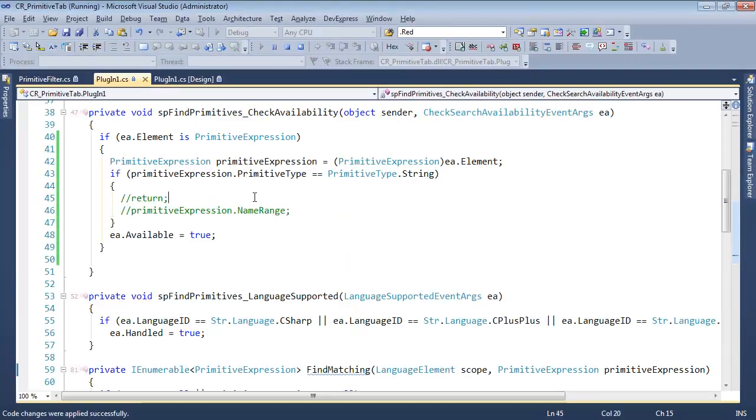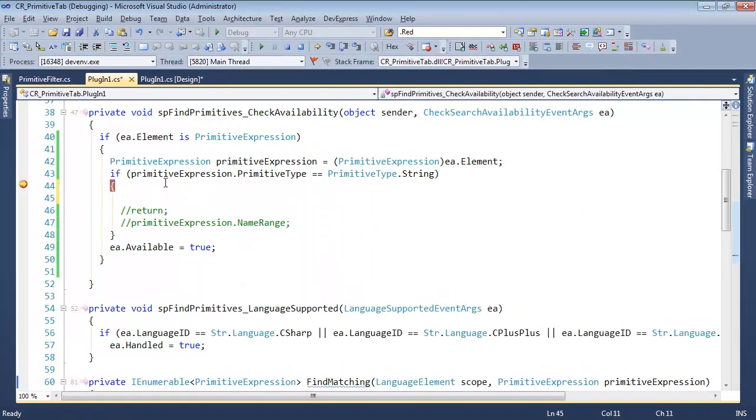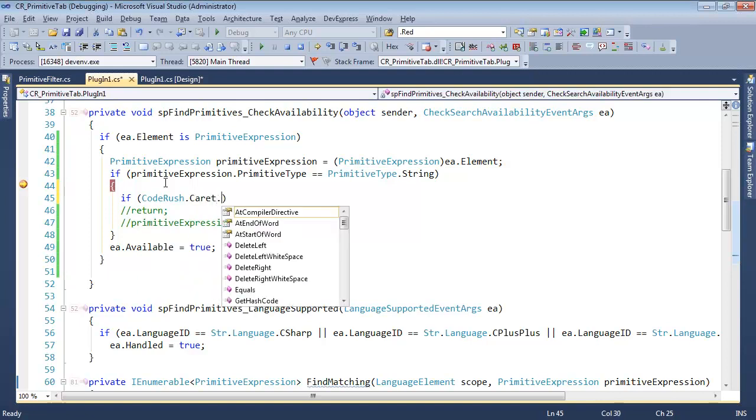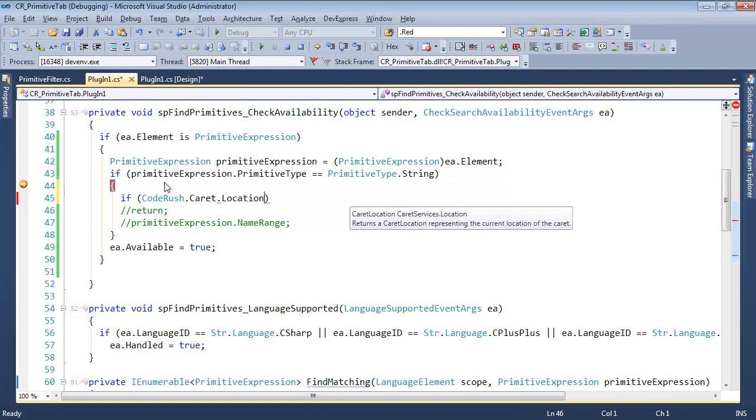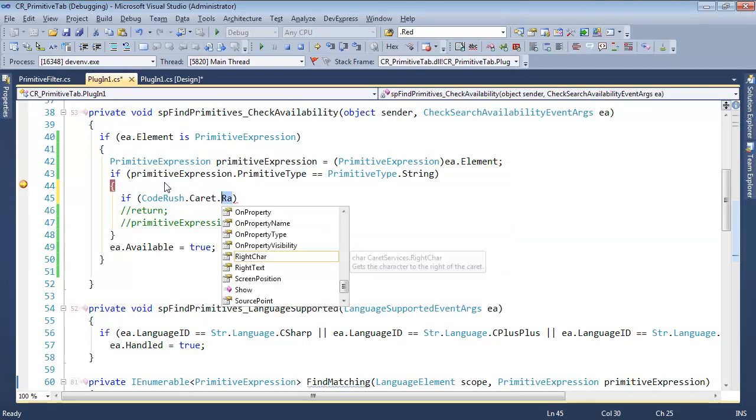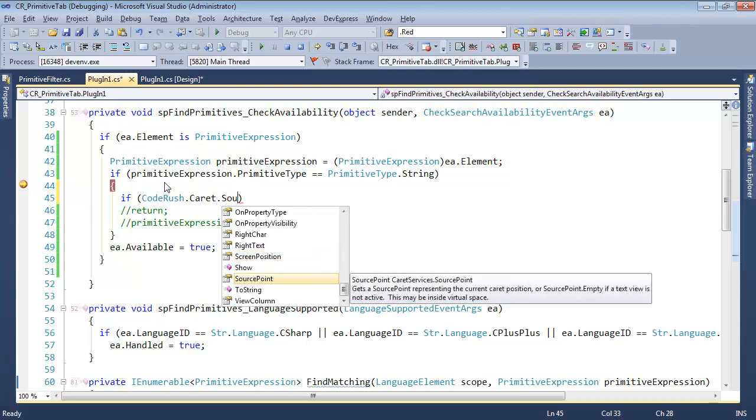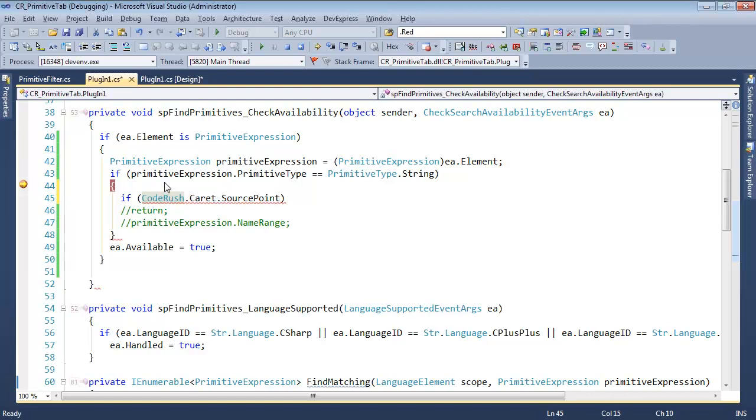So what we want to do is say, breakpoint here. We want to see if the caret is after the start. So if CodeRush dot caret dot the start dot, hold on, there's an active in here, I think. No. Location, source point. There it is, location. Thank you. Dot, that's not helping us. Come on. Different one. All right, let's not go with source points. There's a source point there. That's it. Okay, great. Thank you. I should have guessed source point. I've used that so many times before. All right, and so what we want to see is if the source point is greater than name range dot start, not equal to but greater than, and then in that case we're going to say available is true.